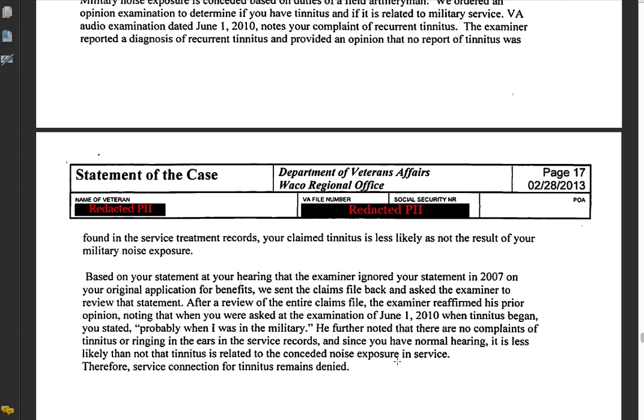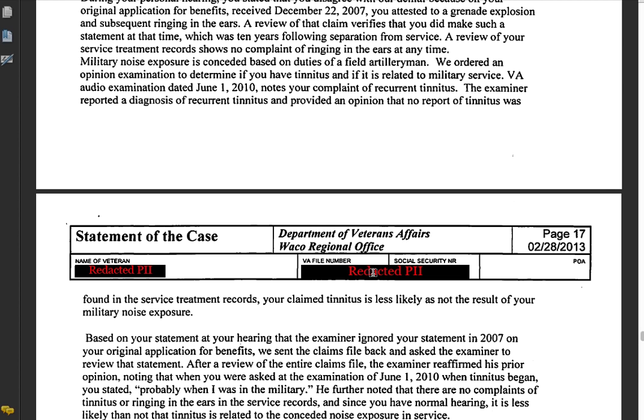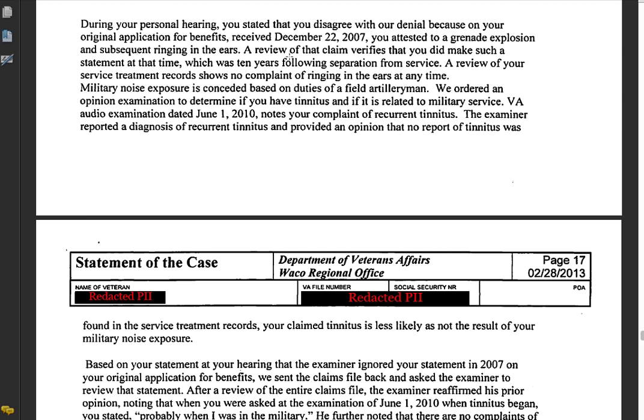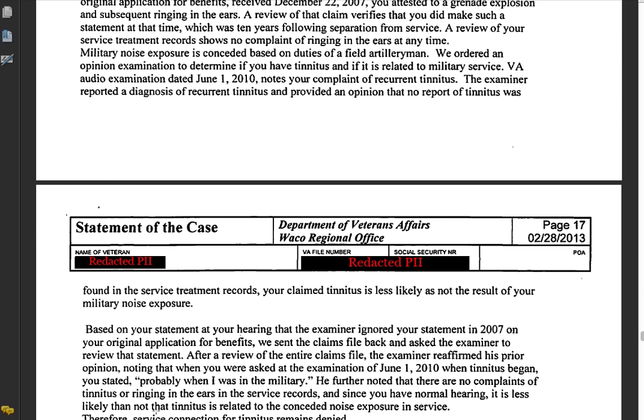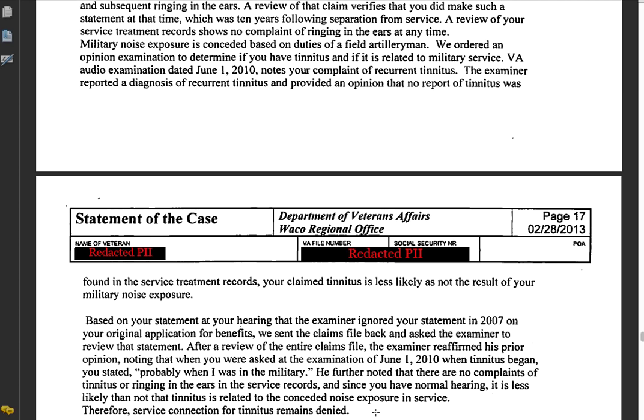Another one in here is where they say, okay, where did it go? I saw it a minute ago, and it was where he talked about, okay, so this is 10 years after separation is when you made the statement, and that there is no report of tinnitus in the service treatment records. Basically, they're concluding that it's less likely than not that tinnitus is related to that noise exposure because the vet didn't complain or get treatment for tinnitus.